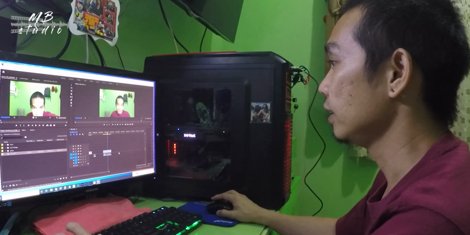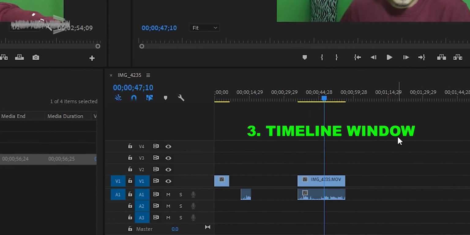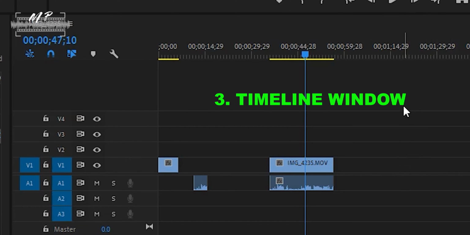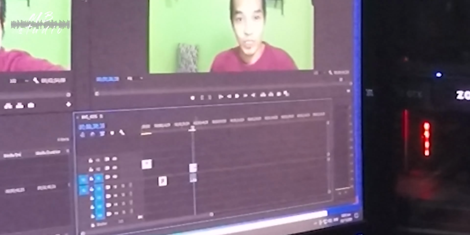Okay, the third one is the timeline window. From here you can edit your work of art. You can cut the files, extend the files, delete them, or put some effects, transitions, and so on. Basically, this window is for editing.